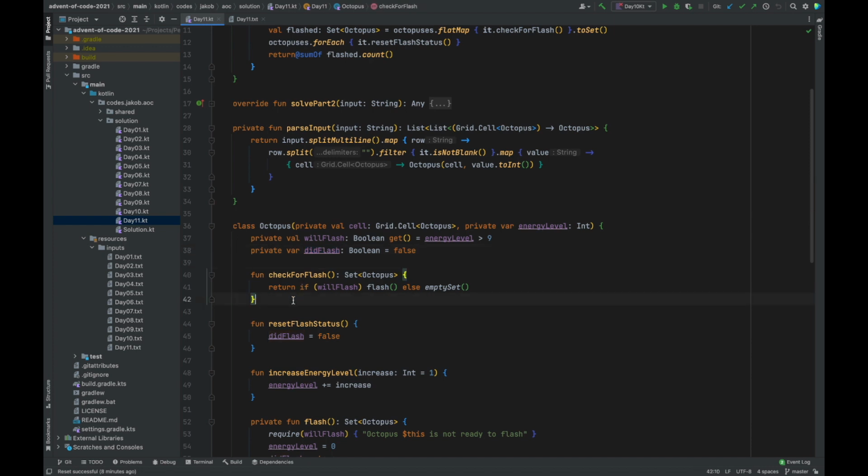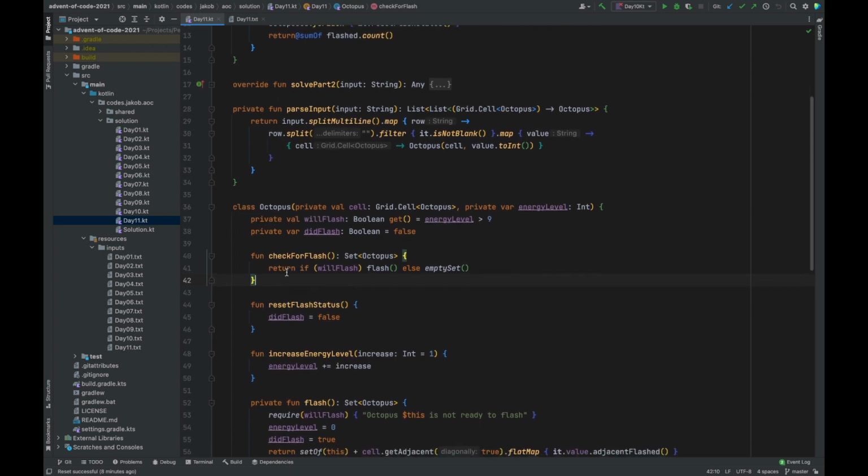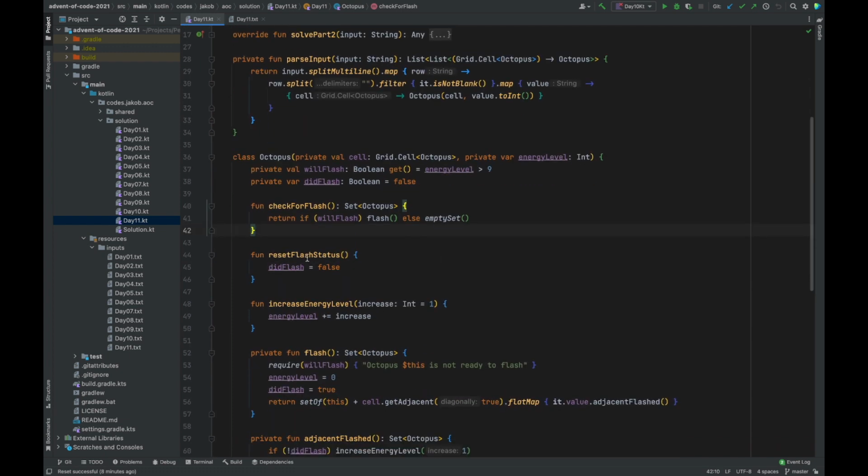The other functions in here are: check if it now has to flash, which obviously is quite easy. If we will flash, then we call the flash function, which we'll take a look at in a second. Otherwise, we return an empty set. Why an empty set? We'll also see in a moment. We have reset flash status. It's simply after a step, and then we obviously have to, for each octopus, say, okay, you reset your status if you did flash, since in the next round it can flash again.